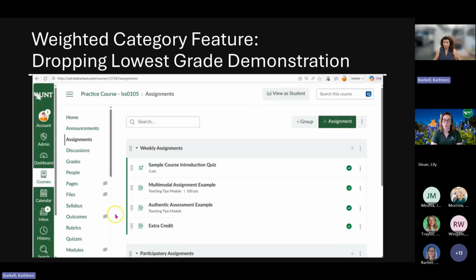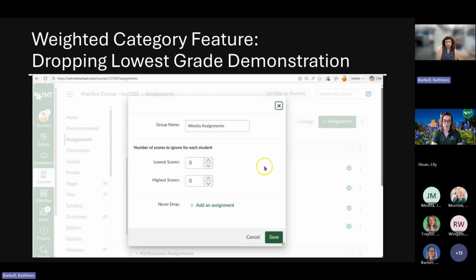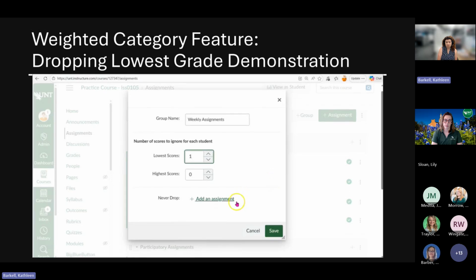In this video, I'm going to show you how to set the feature of dropping the lowest grade within an assignment category. I'm in my Assignments page on Canvas, and I'm going to select the 3 vertical dots here next to an assignment category. In this example, it's Weekly Assignments. I'll select Edit, and in this pop-up window, under Lowest Scores, I'm going to change that from 0 to 1. In addition, if there's an assignment that you want to exclude from this rule, you'll add it here in this Never Drop area. So for this example, I'm going to select the Sample Course Introduction quiz.